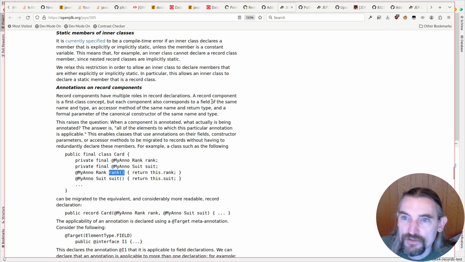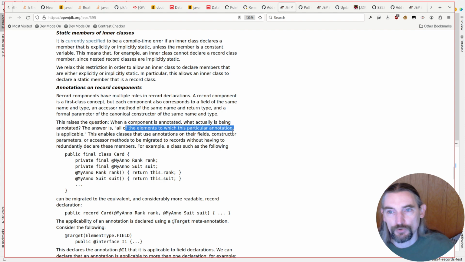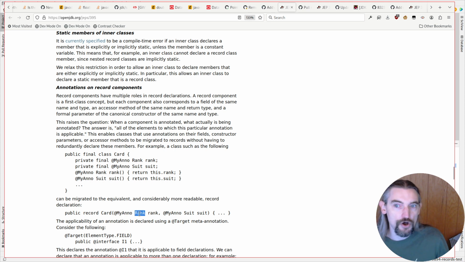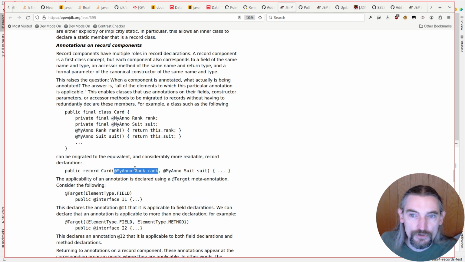An accessor. This raises the question, when a component is annotated, what is actually being annotated? The answer is all of the elements to which this particular annotation is applicable. So that's kind of funny, because it means you can use my annotation, which is only meant to apply to a field, on an argument. And I suspect that reflectively, it won't be available on the argument. But it will be available in the field, but not on the method.